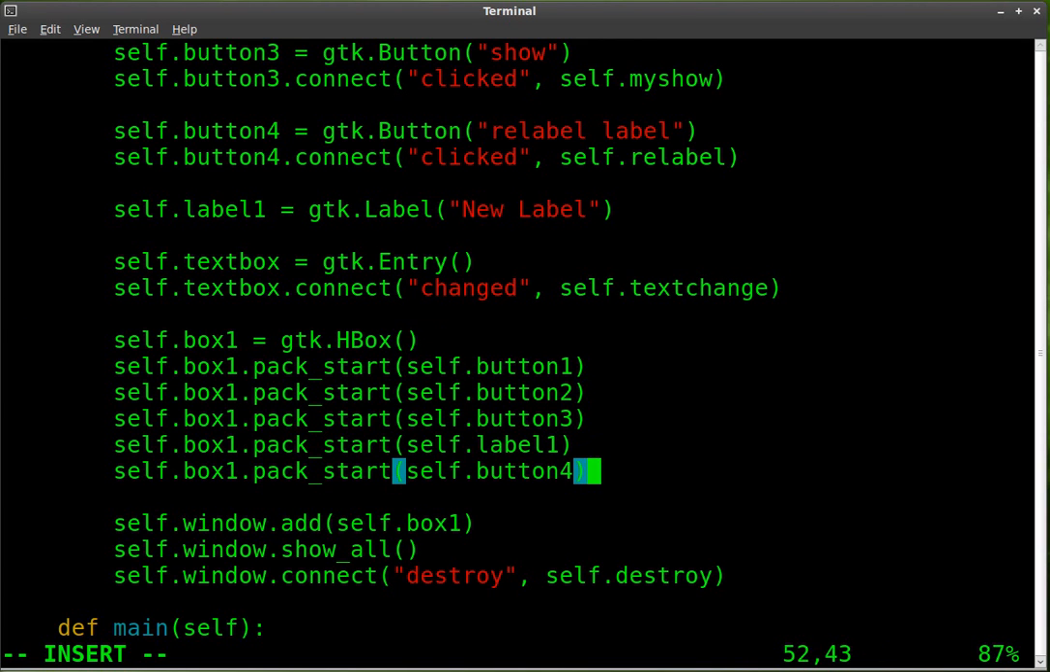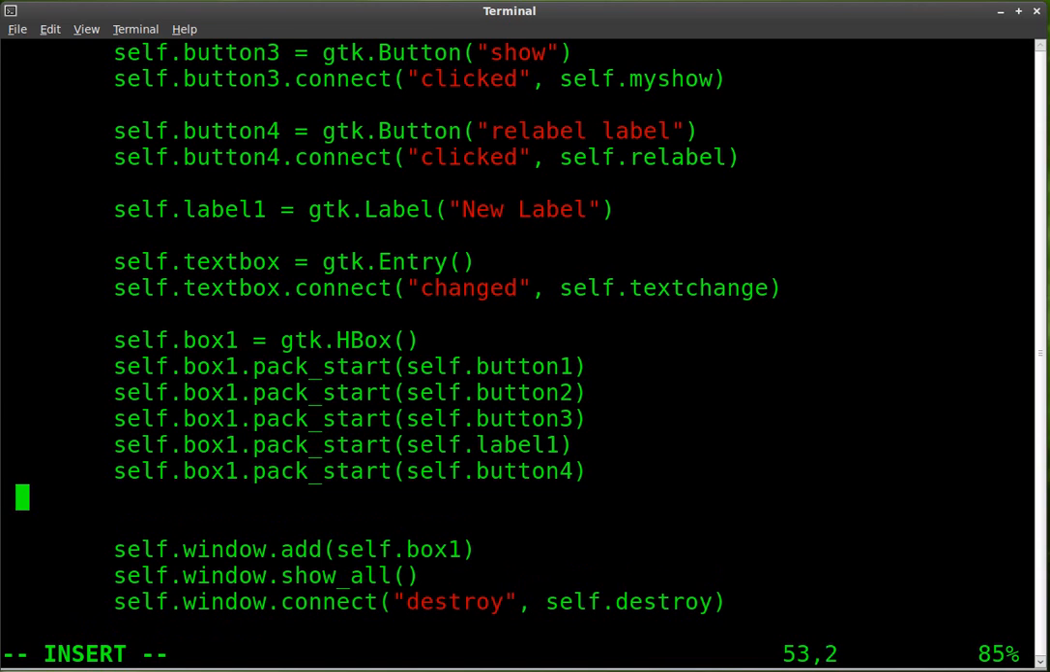And let's make that text line visible. Because we do show all here, which will make it visible, but it isn't placed anywhere yet. We have to place it inside something. We're going to place it inside a container. We're going to place it inside container box1. Box1 dot pack. We're packing it in there. And we're going to say self dot text box.